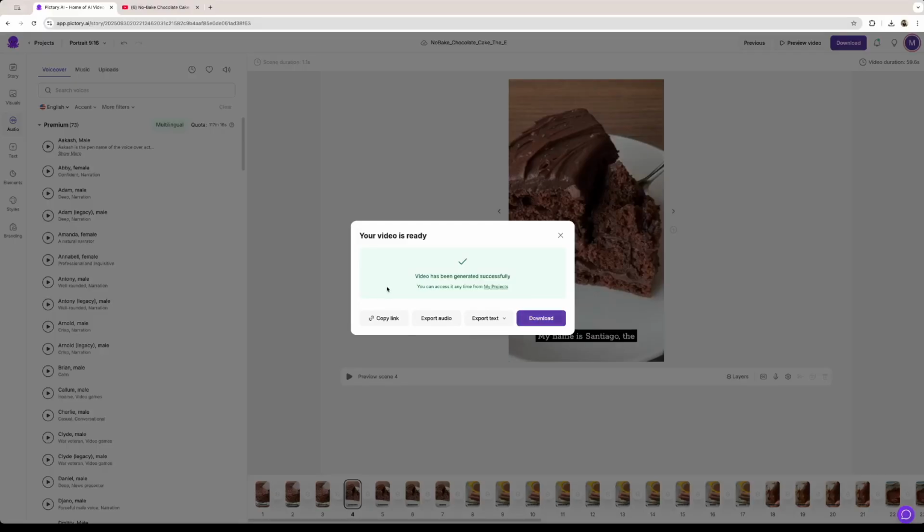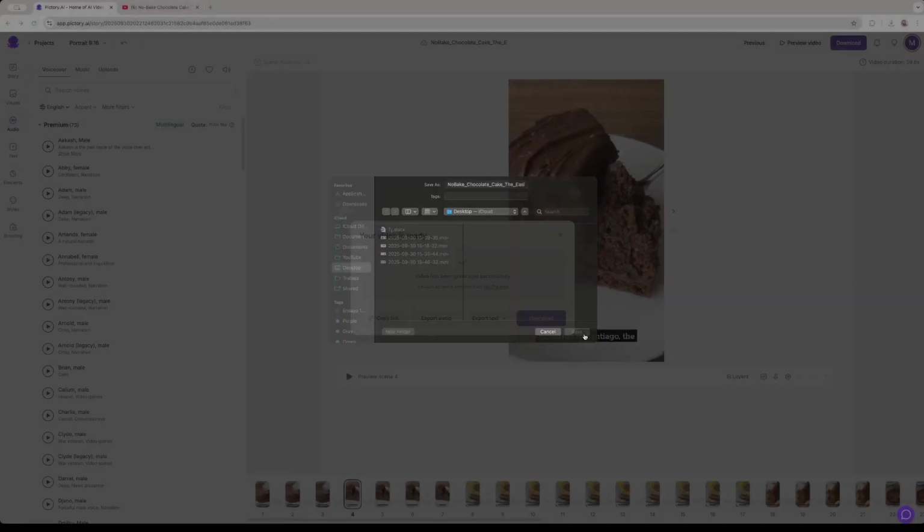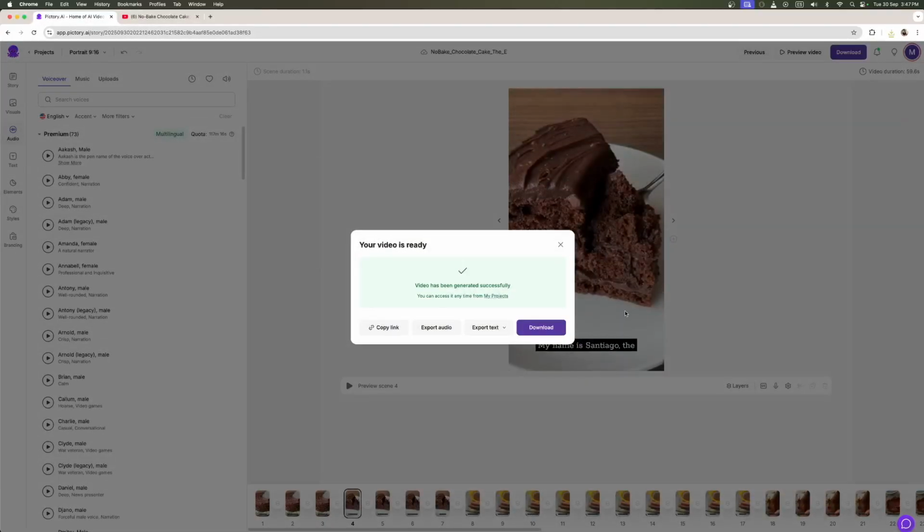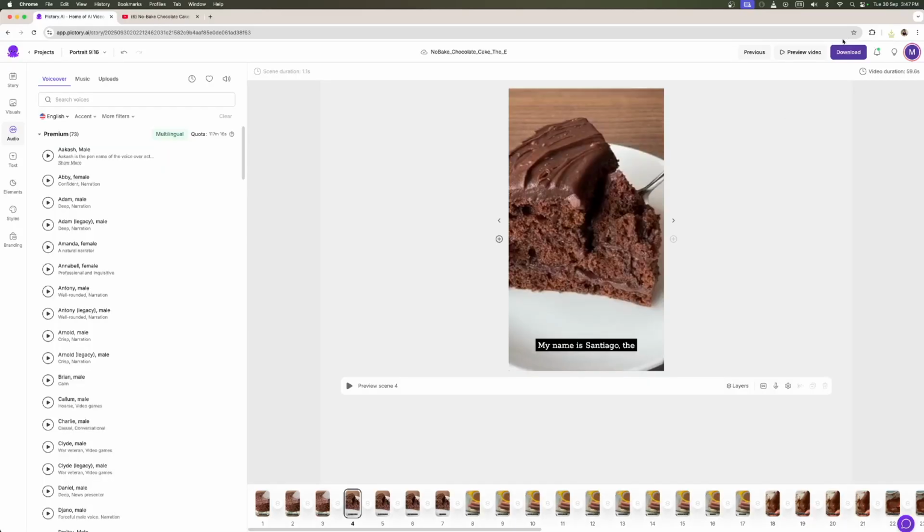So we can do some stuff right here on the screen. We can copy the link of the final video if we want to share it with someone, with a coworker or something like that. We can export only the audio if we want to use it in another project. We can export the text, the captions from the video, if we want to use them in another project, or we can download the whole video. That is what I'm going to be doing. I'm gonna save it locally on my computer, and then we're going to be checking out how the final video looks.